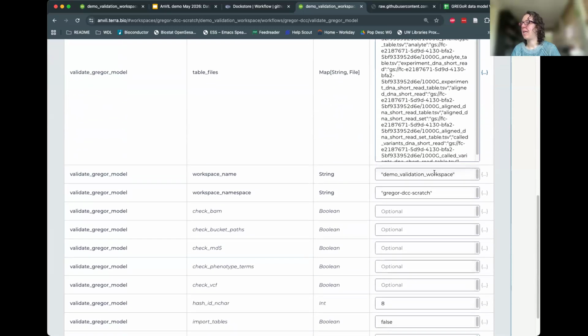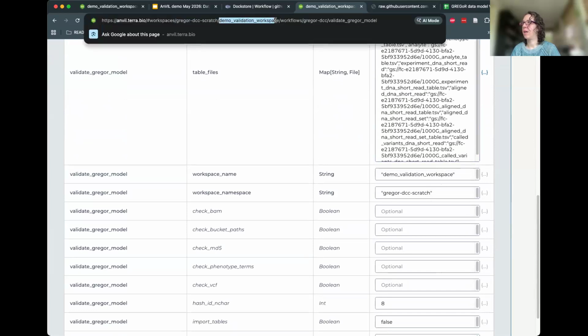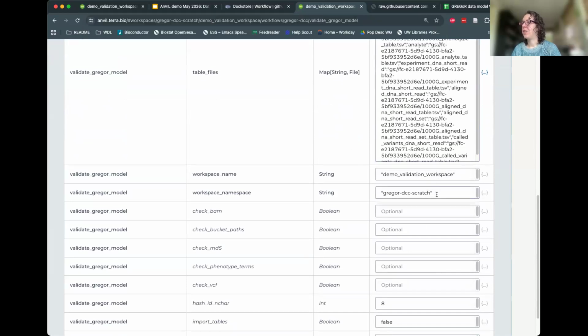And then we have the workspace name and the workspace namespace. So the workspace name is just the name of the workspace that we're working in, and the namespace is referring to the billing project for the workspace, which is here. And note that you don't have to actually run the validation workflow in the same workspace where you're actually importing the data. You can run it in a different workspace. So you just have to make sure that in the workspace name and workspace namespace fields, these are where you want the data to actually be imported to.